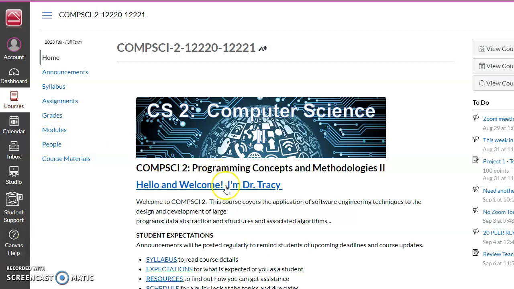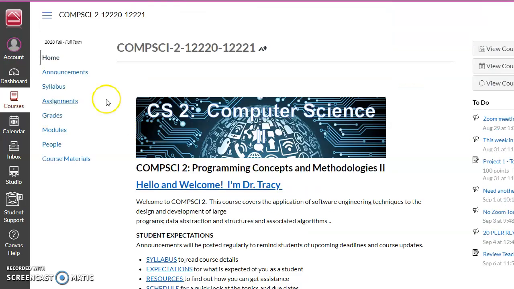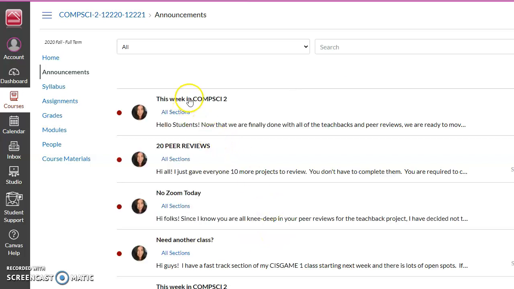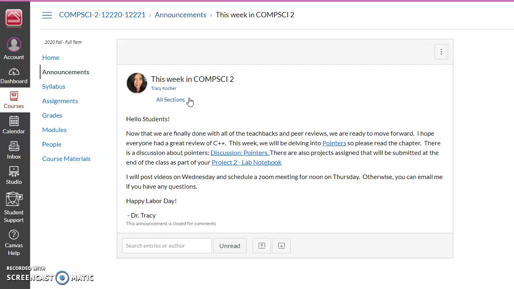I wanted to talk a bit about the subject for the week, which is pointers and structures. If you looked at the announcement that was sent out this week, then you will see that pointers and structures is what we're doing. We're finally done with the review and the teach back, and now we can go to the kind of structured class that I think you were waiting for.